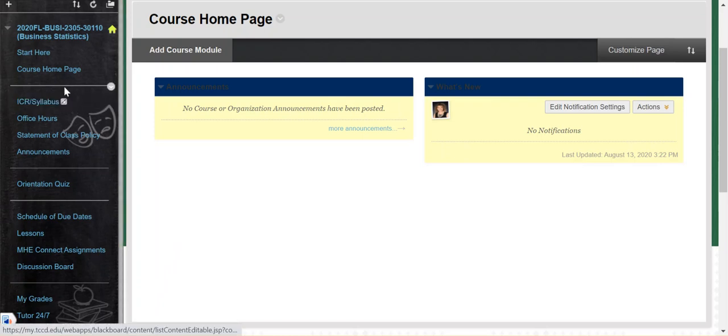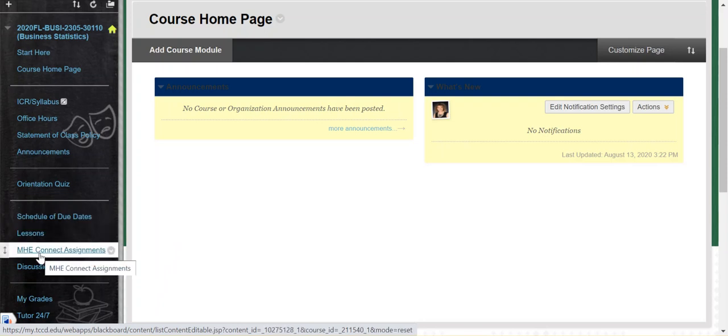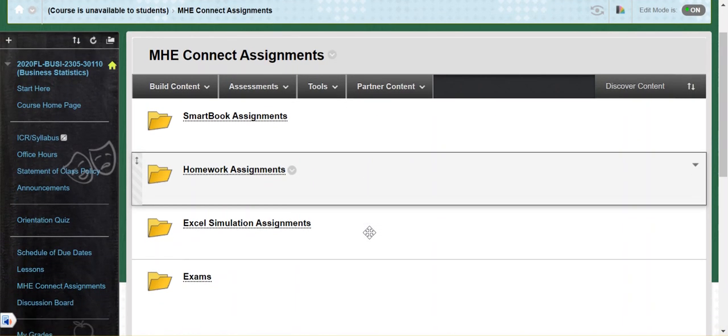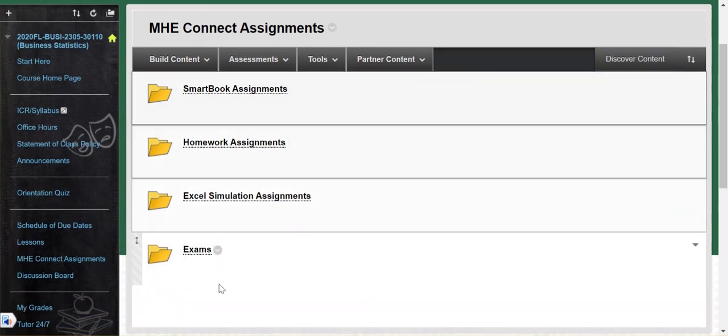Over here on the left-hand side, right under lessons, you notice we have schedule of due dates, we have lessons, and then we have MHE Connect assignments. MHE is McGraw-Hill Education. Connect is their platform. So I'm going to click on that. Now you'll notice it opens four different folders that you can look at.